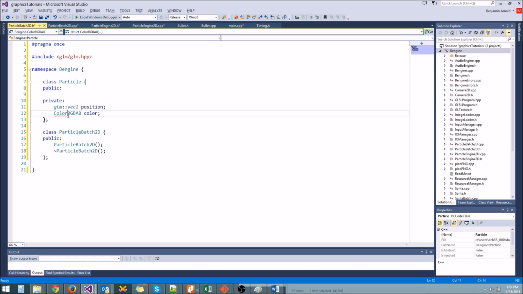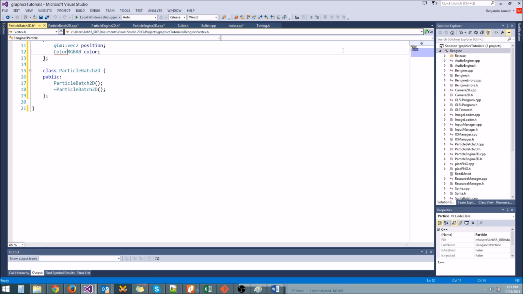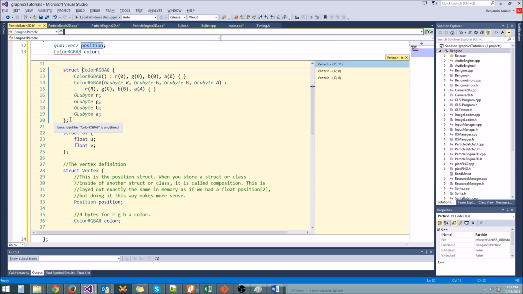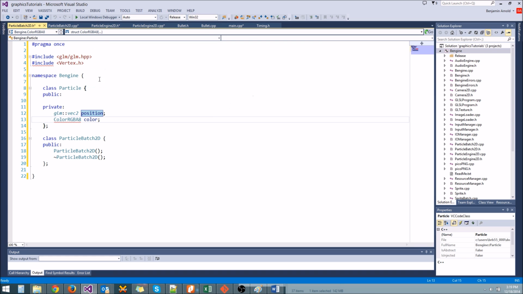And this file is in vertex.h, so let's go ahead and include vertex.h. There we go. All right, color RGBA color, position, what else? We need a lifetime. Color RGBA is undefined. What did I do wrong here? This is part of Engine, so it needs the quotation marks. Vertex.h, there we go.